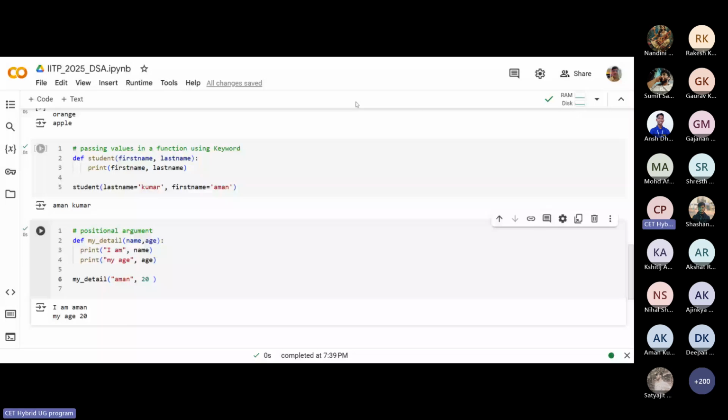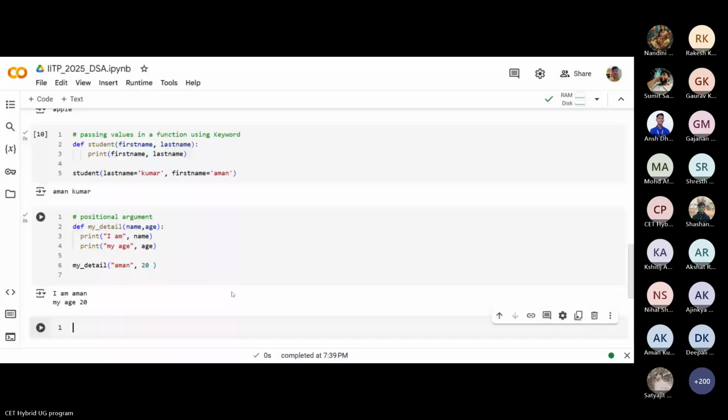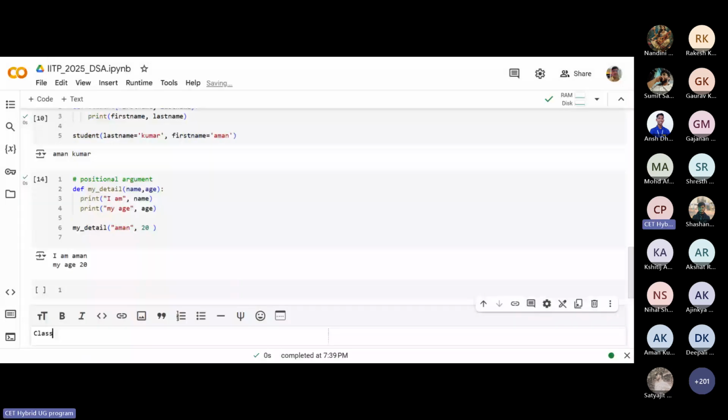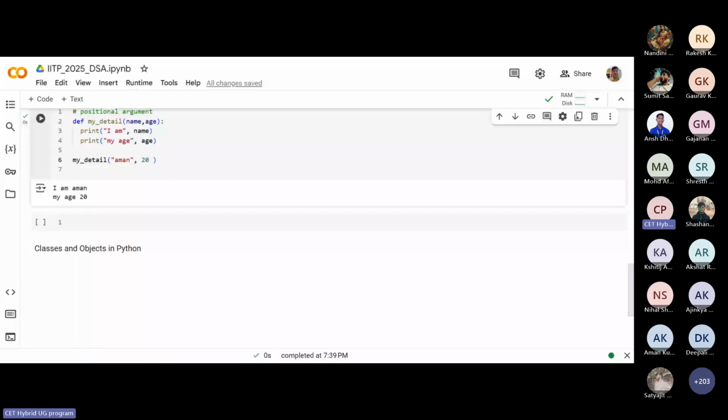Now I'm going to start classes and objects in Python. And Python itself is an object-oriented programming language, and everything is an object.